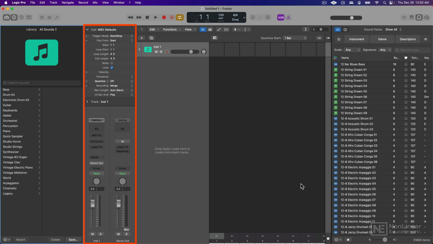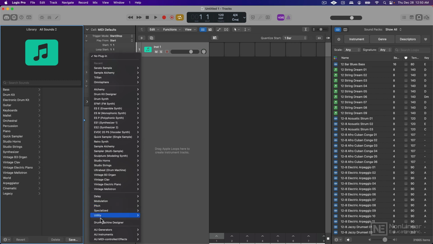And then here in my inspector, I'm going to go to my instruments, and I'm going to click here, go down to AU Instruments, Serato, and Serato Sample, and I'm going to choose the stereo version. Now you may notice that it's at the top of my list here under recents, and that's because I've used it recently. I use it often.